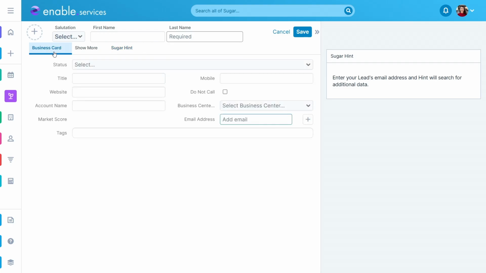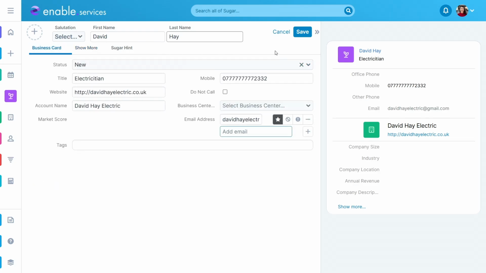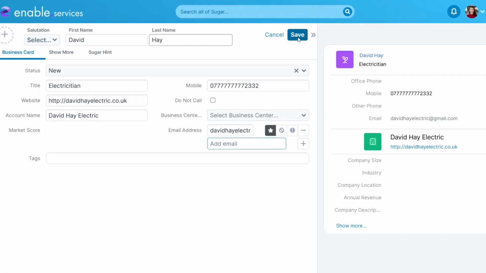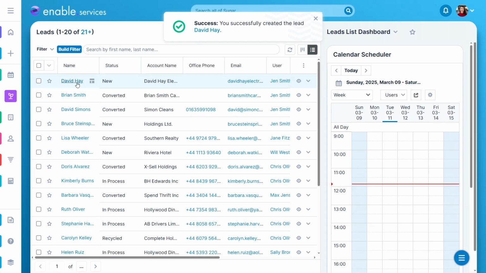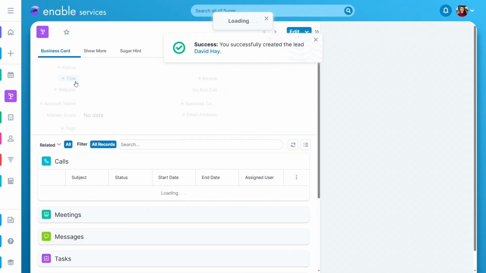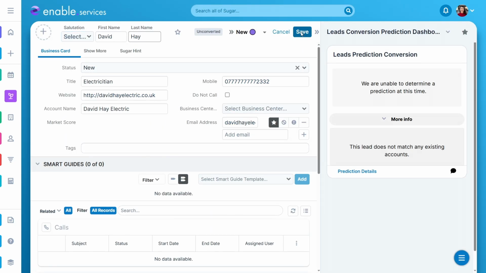First, let's fill this out. Okay, once all of the details have been filled in on Show More and Business Card and you want to save your lead, head up to Save and click Save. This will then add it to your leads list, and if you want to make any changes to this, you can simply go into the lead, click Edit and make any adjustments necessary.